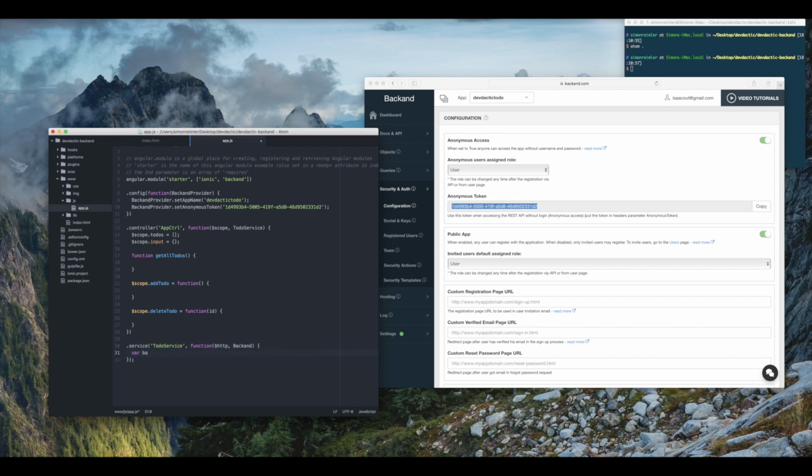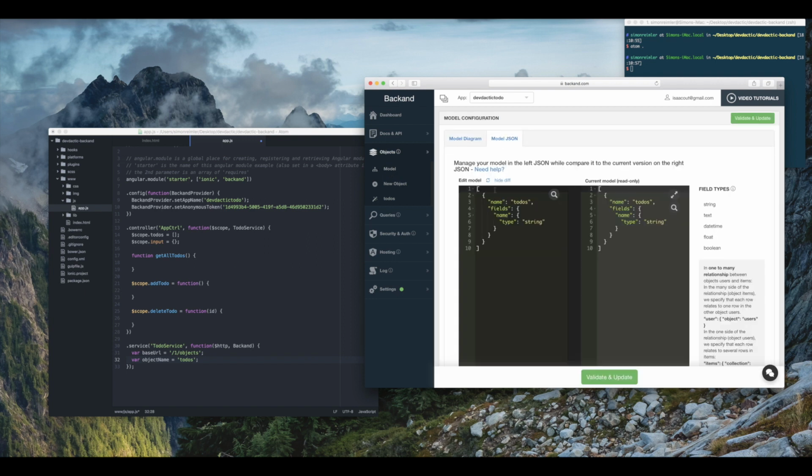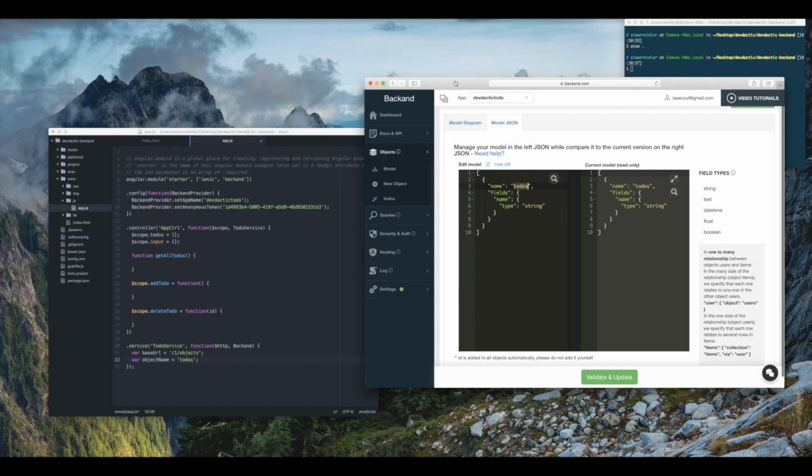Inside our service we should specify a base URL, and this base URL points to /1/objects. So this is standard all the time on backend, and we use this because, well, it won't change. But the object name might change, and for me this is to-dos. So why is this to-dos? When we go back to our model, we see that our database model, or this table, was called to-dos. So this is the endpoint we want to access.